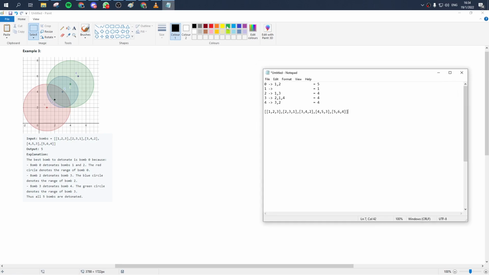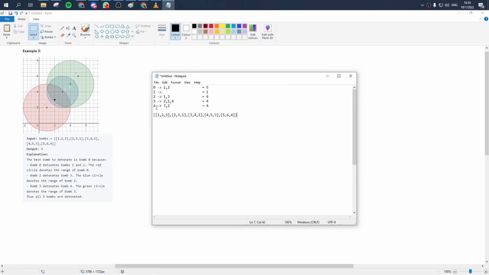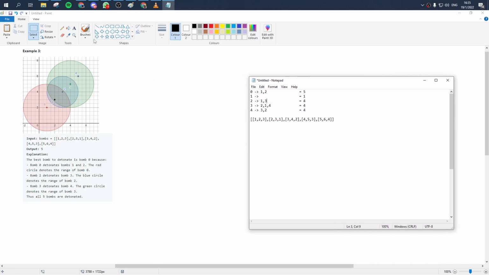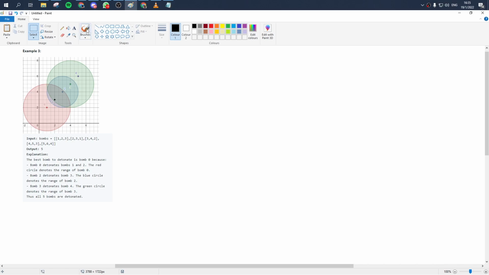For example, here, I already did this. For bomb 0, it will detonate bomb 1 and bomb 2. And then for bomb 1, it will detonate nothing. Bomb 2 will detonate bomb 1 and then 3. And from this, let me draw the graph.